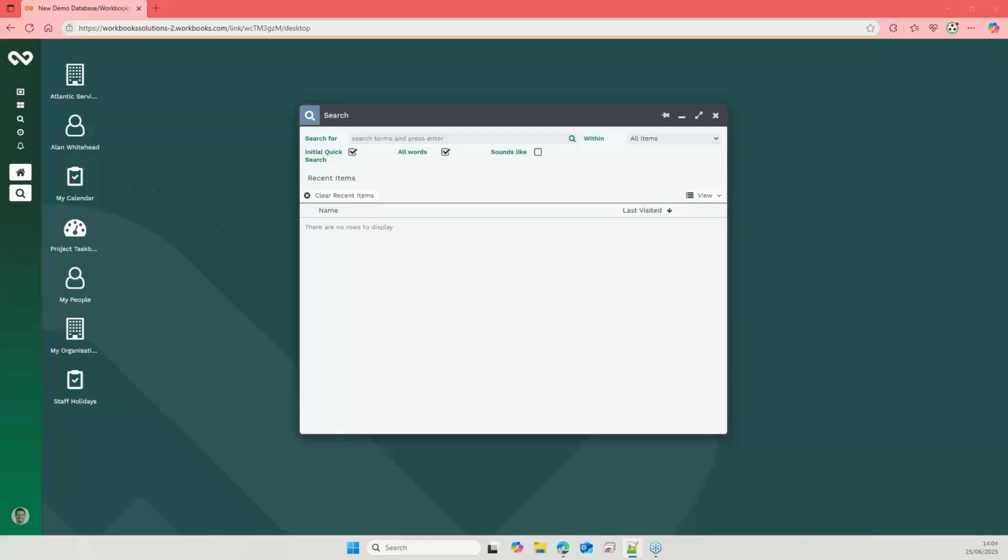Well, below the search bar are three options that help configure the search I'm about to do. The first is quick search. This takes your criteria and returns a light search of the main record types. So people, organizations, postcodes, email addresses, that kind of thing. The second is all words.